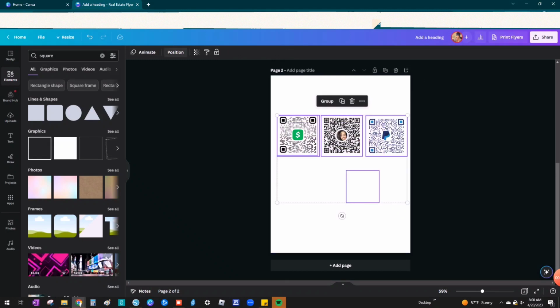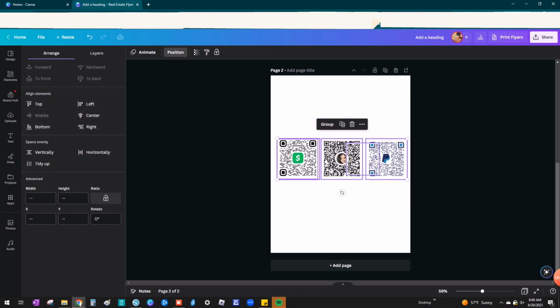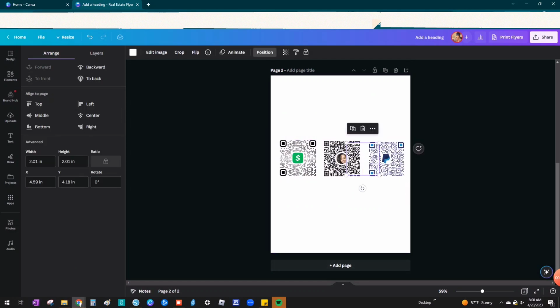So to line them all up, I highlight all of them and I click on position at the top, and then I do middle to make sure they're all lined in the middle. And here you'll see that I'm just making sure that I don't have that much white area around my QR code. Try to get as close as possible.